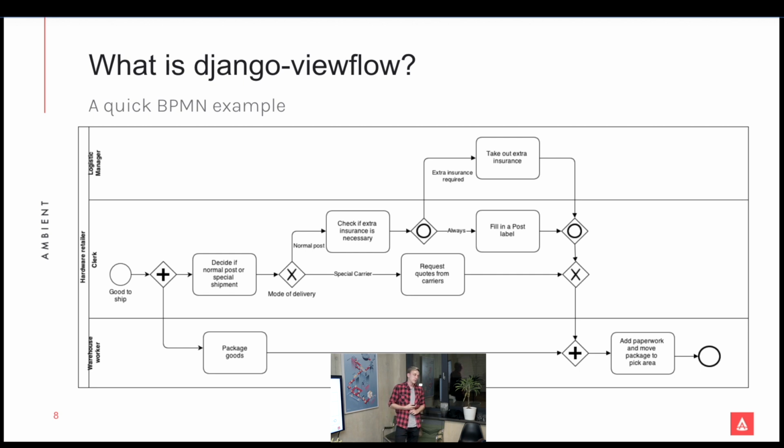Then following that AND gate, we have a so-called exclusive OR. That means that we have to decide for one direction. We can go either up or continue right. If we go up, we have an inclusive OR, or just a simple OR gate, which means that, as I have written on this arrow here, always happens: we always have to fill in a post label, but we can further decide to take out the extra insurance, and then at the end everything comes back together. We have to add the paperwork, and then the process is done.